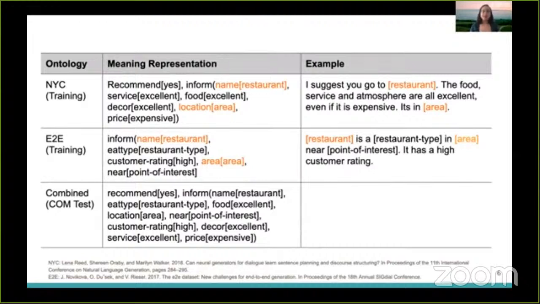That the names for area and location are different is not important since they realize the same information, and mapping can trivially fix this. NYC has a dialogue act that E2E does not have, and 3 attributes that are not in E2E's ontology. These are represented in red. E2E also has 3 attributes in blue in this example that are not used in NYC's ontology.